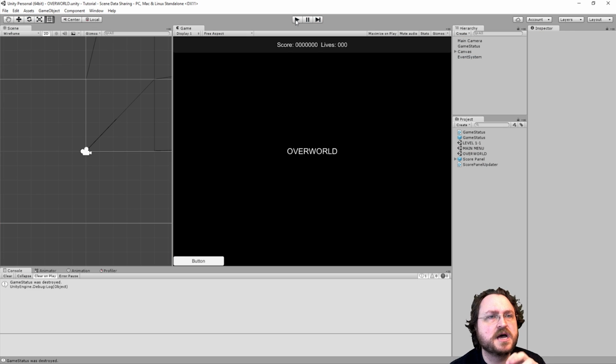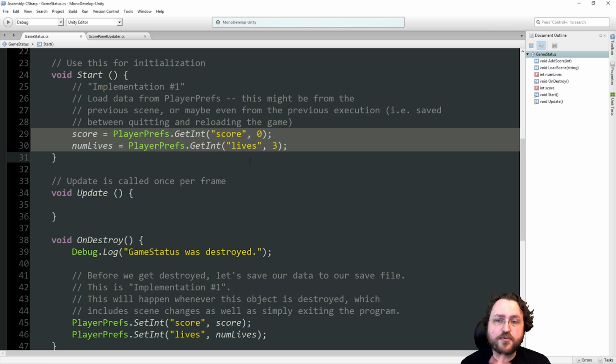We got a few questions. How would you do that when saving an inventory? So that's a good question. The player prefs are relatively simplistic. They only save integers, floats, or strings. It doesn't mean that can't work.